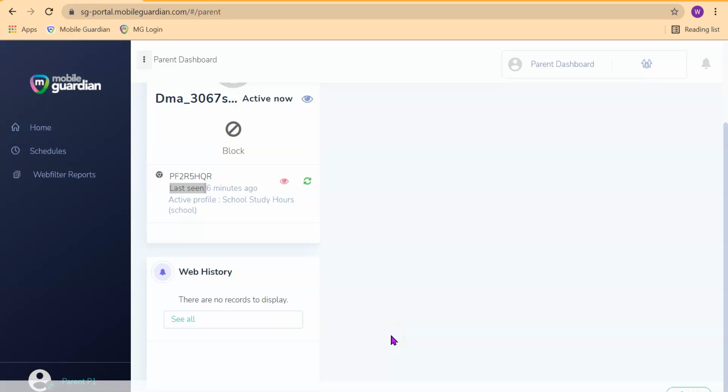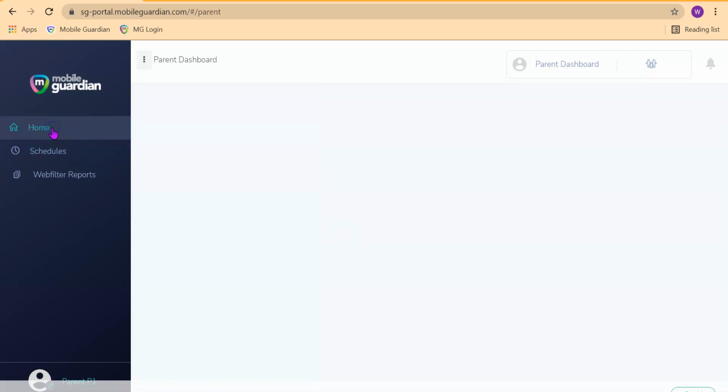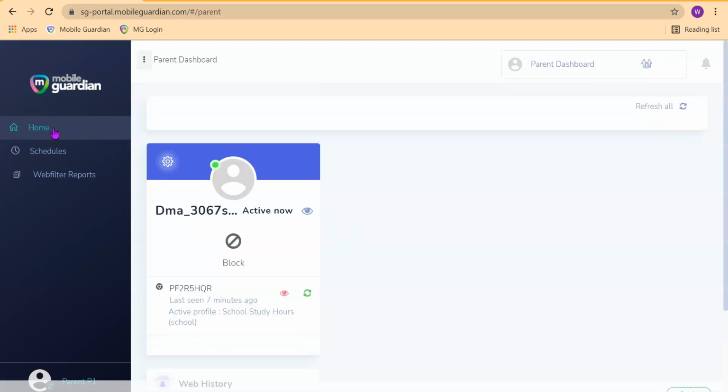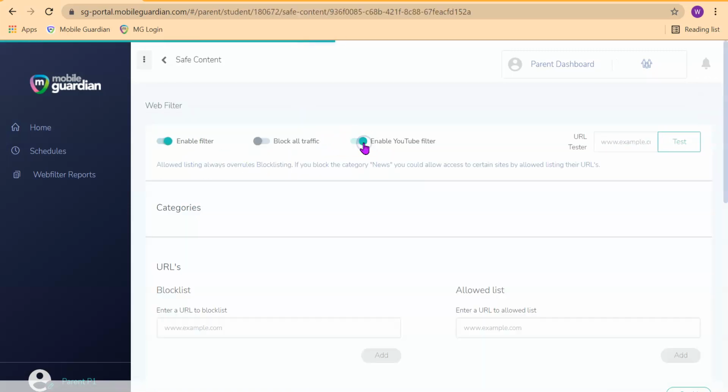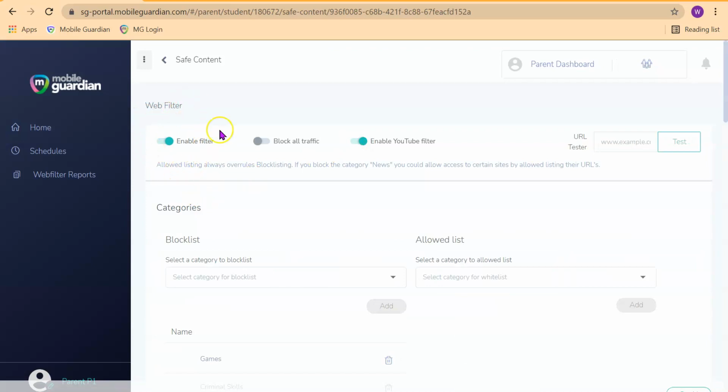One last thing to note is that if you want your child to be able to use the apps that have been downloaded for after school hours use, you must make sure that you have switched on the web filter button, which is under gear icon, settings, save content. This button has to be switched on in order for your child to use the apps that have been downloaded after school hours.